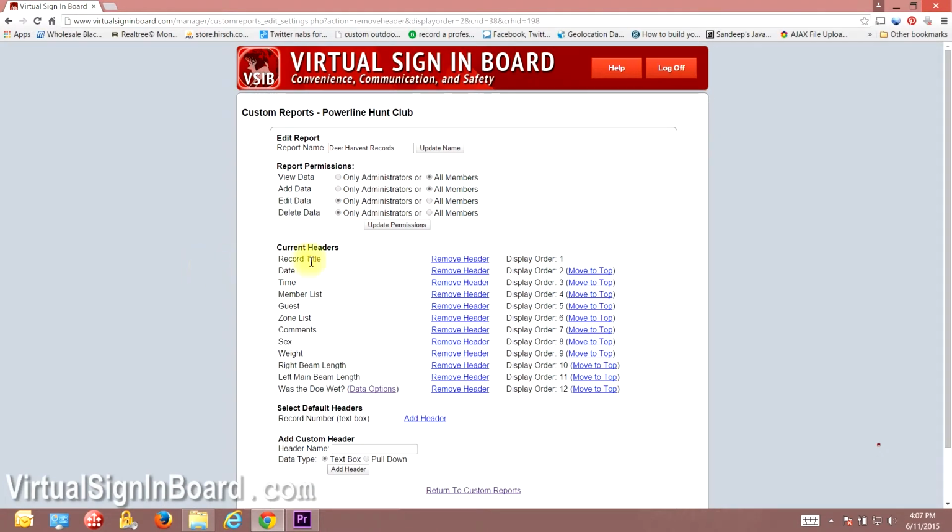Now the number one spot is very important. It is used to identify the record, and data has to be entered into this header for a record to be saved. You'll see what I'm talking about in a few minutes. Important note, be careful modifying your report once you have started entering data. If you delete the header, it will delete that data.